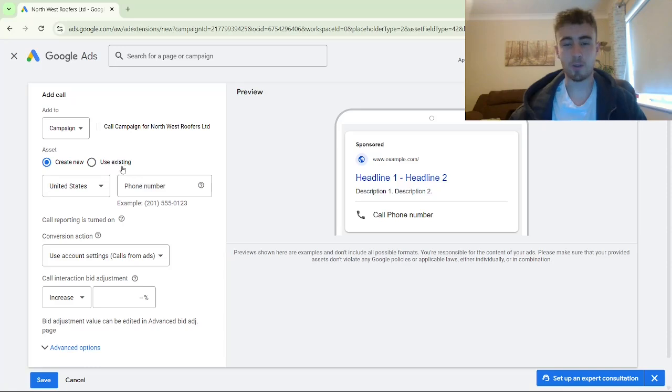And for those of you that don't know what a call asset or call extension is, you have your regular headlines and descriptions of your actual ad that is the first thing people see when they see your ad. But your asset, along with all the other types of assets that you have, are extensions of the ad itself. So underneath your headlines and descriptions, people can see a call button where they can simply call you directly if they're looking at your ads on mobile.